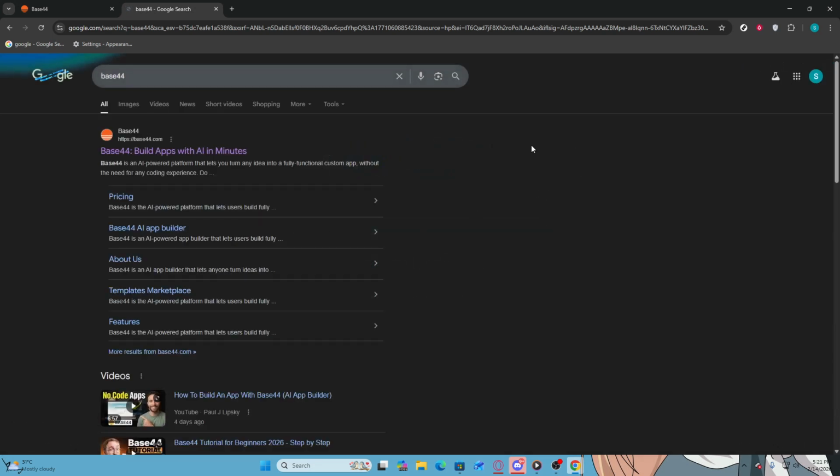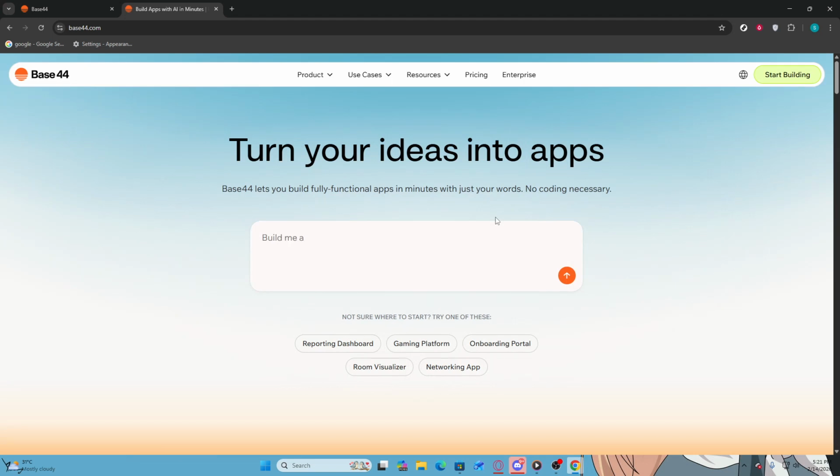You can recognize the search results by the blue links and brief descriptions beneath each link. After that, look for the link titled Base44, Build Apps with AI in Minutes, and click on it. This link should be among the top results, and clicking it will redirect you to the Base44 website.